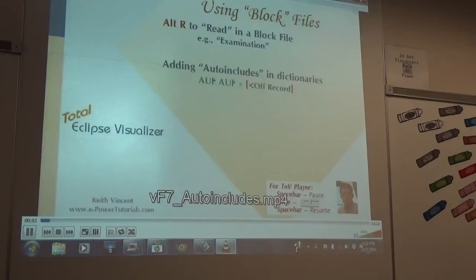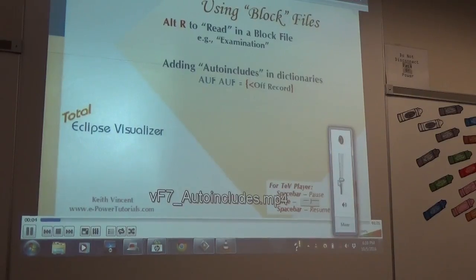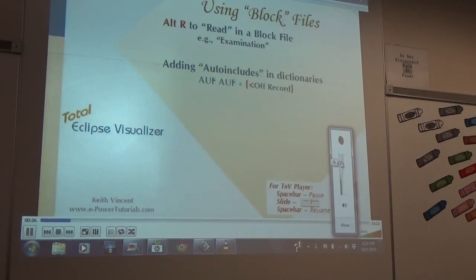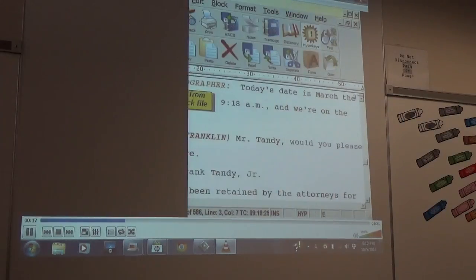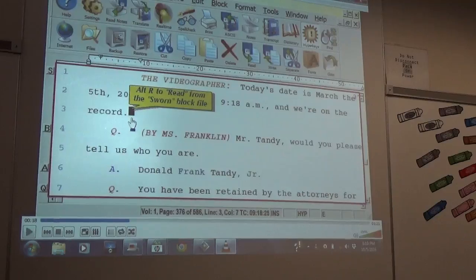Ready-made and reusable text, like parentheticals and cover pages, are called block files. You can use either your computer keyboard to read in such text, or your steno keyboard for auto-include strokes defined in your dictionary. And this is what they're going to talk about, okay?